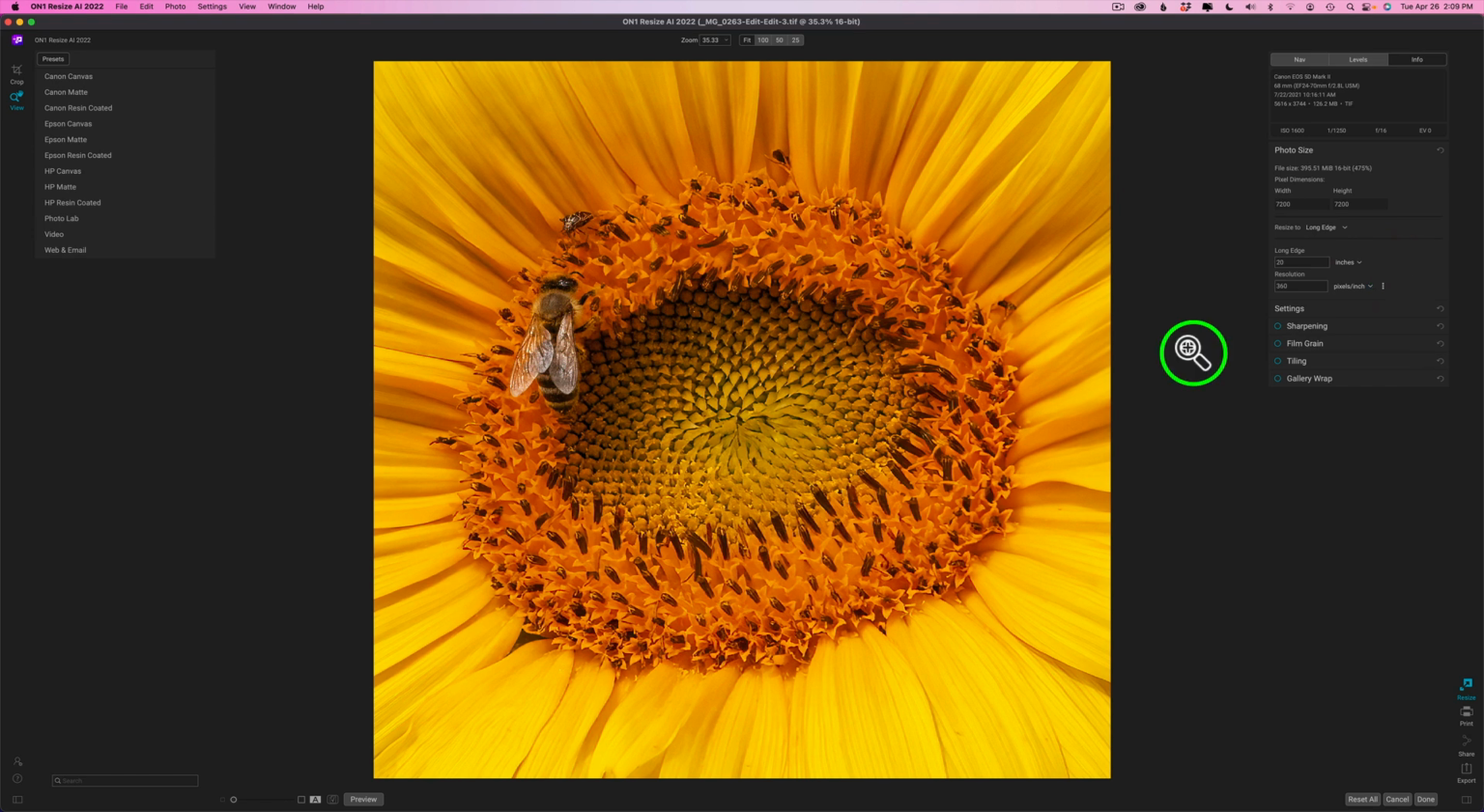If you've ever worked with Topaz Gigapixel AI, you know they have a lot of different AI models, and you have to pick the model that's right for your image. There's no picking here. ON1 Resize does it all for you, so you don't need a whole bunch of comparison views. They've really simplified the job for us. So now let's go ahead and zoom in.